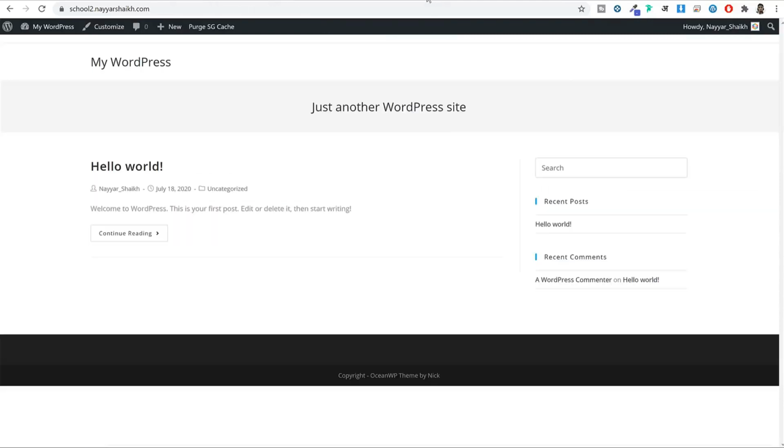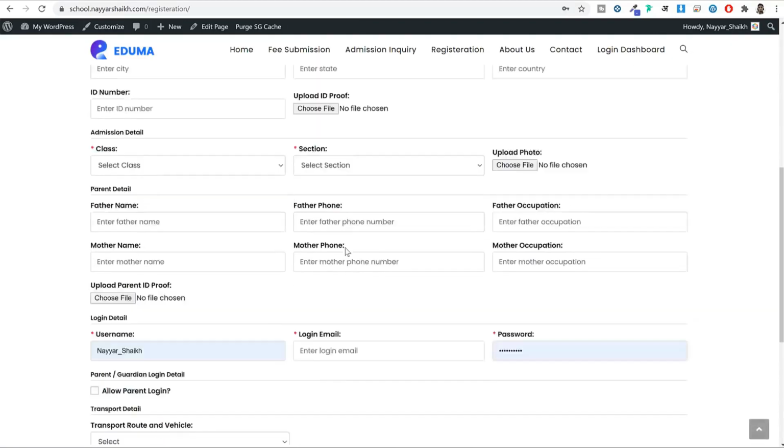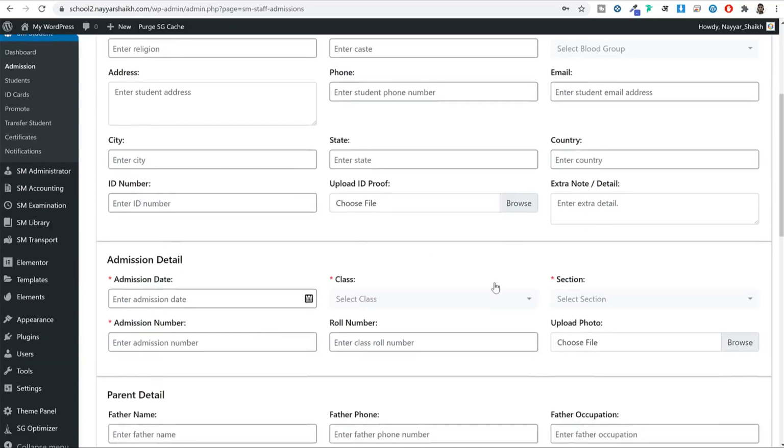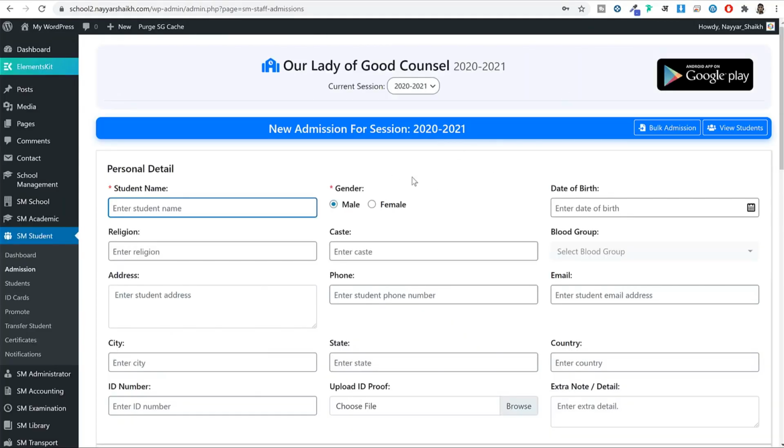Or what you can do is tell the parent to go to your website. Later on, we'll be creating these pages, we have not yet created them. Once we create these pages, you can tell the parents, go to our school website, click on registration and fill in this form. Once they fill in this form, you don't have to fill it in, because once they fill in this form and click on submit, all these details will be automatically saved in your database.